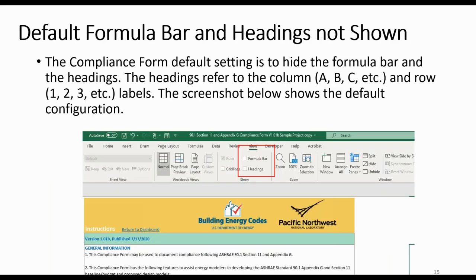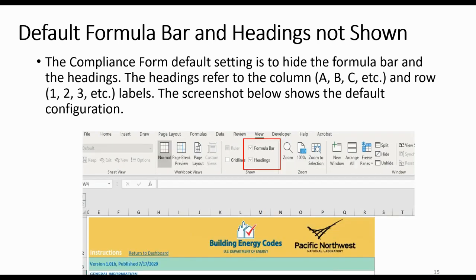Okay, so the default setting for the compliance form is to not show the formula bar or the headings. The headings are like the A, B, C, D, E, and the 1, 2, 3 that you usually see on the screen. And then you usually see that white band here, and that's the formula bar. So the default is not to show that. For some of you, that may drive you crazy, so I just wanted to show you an easy way of changing that. You just have to click on the View tab and then check Formula Bar and Headings, and then you'll be able to see them as you see here.